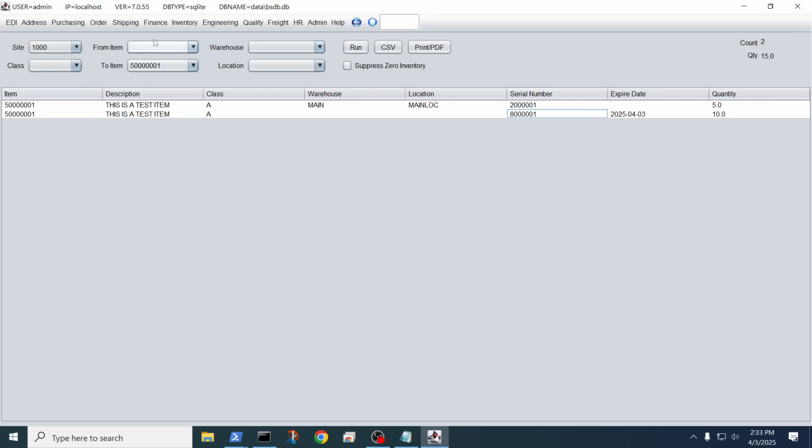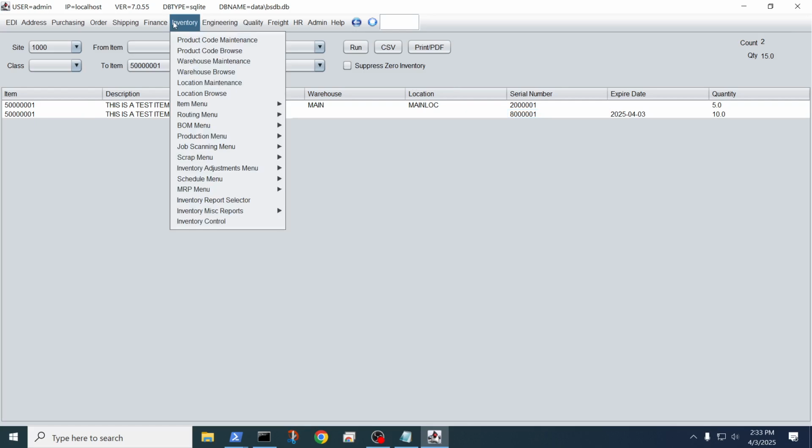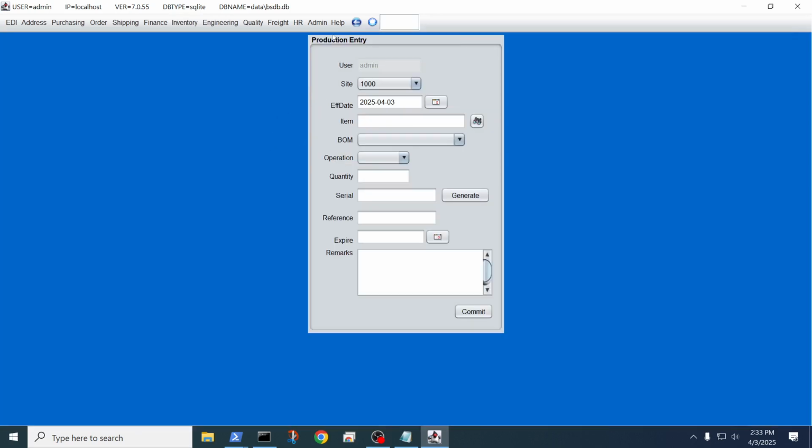Now the third option is to actually post production. I'm not going to go through that because you have to have routings and BOMs and all the information to allow you to post production. But I will show you the menu to where you will post production for a finished good item that has bill of material and routings. Production menu, production entry, and it's essentially the same panel as the inventory adjustment. You will choose your item, you'll choose the bill of material, and you'll choose the operation that you're posting against, and again you'll have to generate a serial number. So that's the third method for generating or creating serialized inventory.